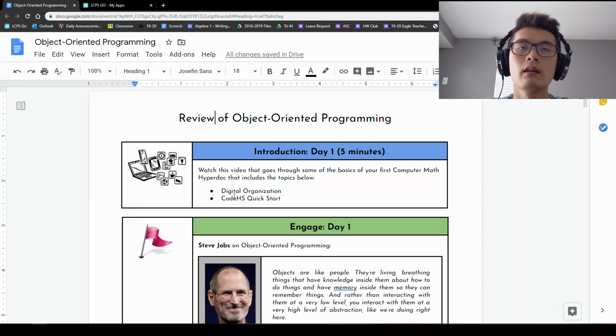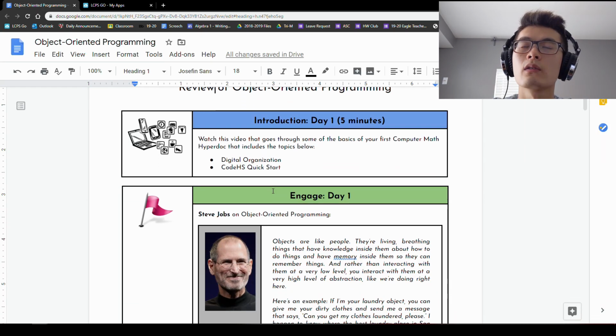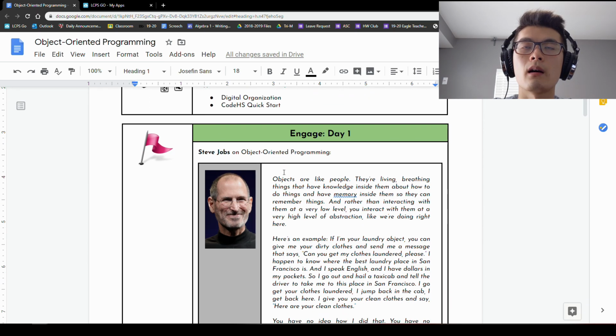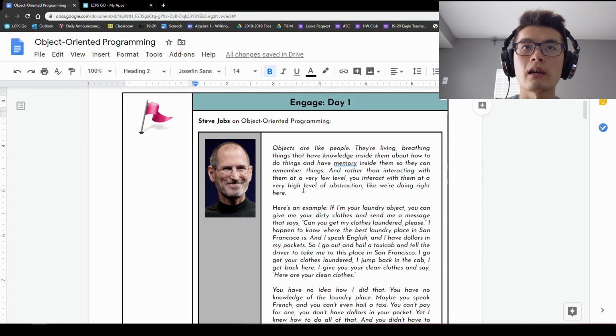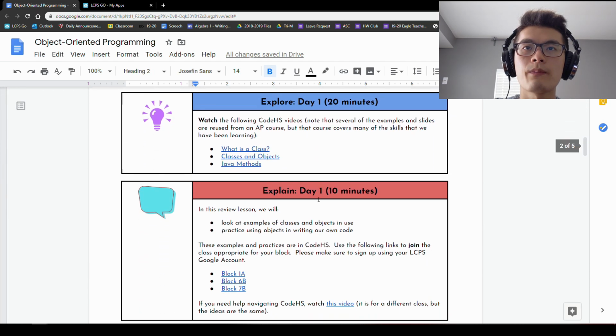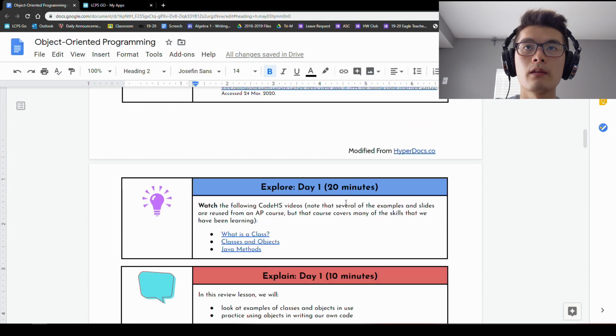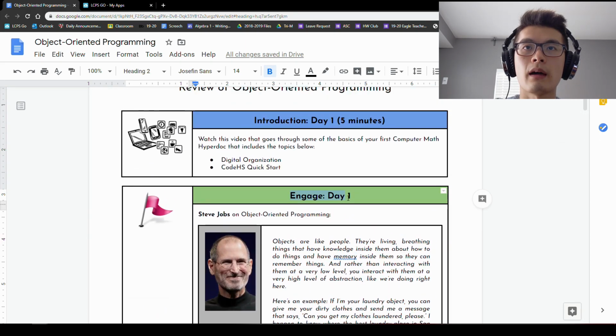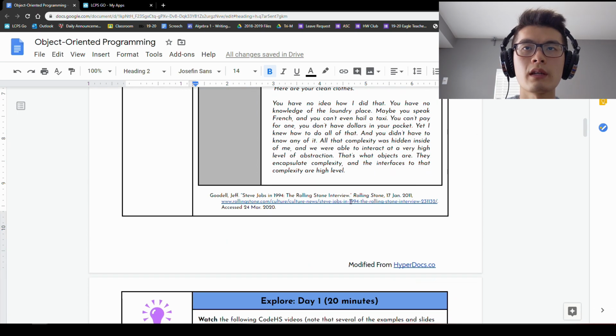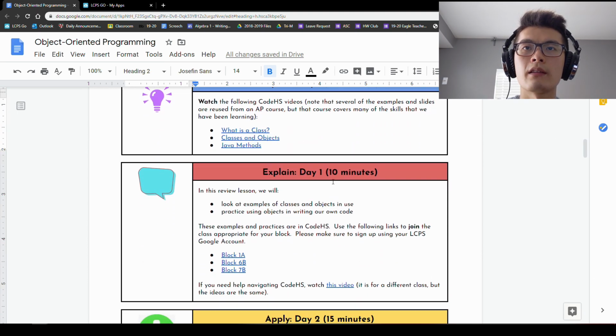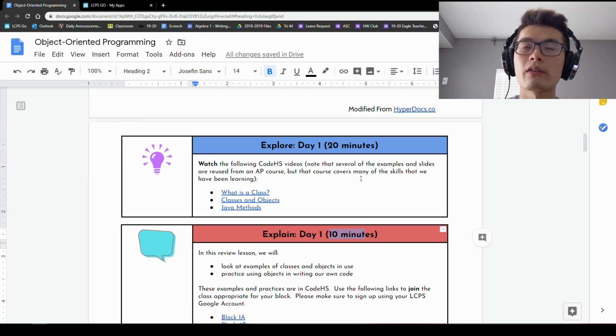Once you have that down, take a quick scan through this HyperDoc. We have it set up where you have the entire week within this one document. You see day 1 has a little quote from Steve Jobs. Then once we get to this part and apply, it is now day 2. Via the math, this should be a quick 1 to 2 minute read. This is going to be 20 minutes roughly, and this is going to be 10 minutes. So roughly about 30 minutes for each day.